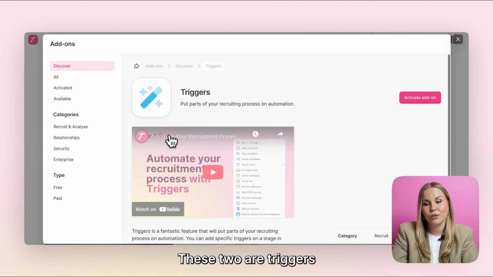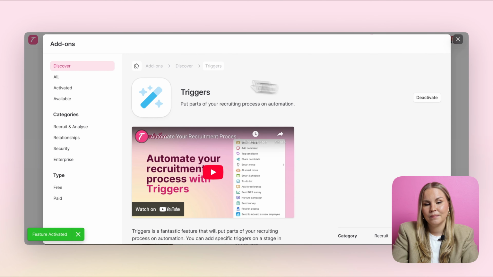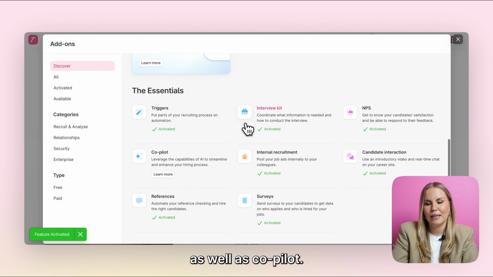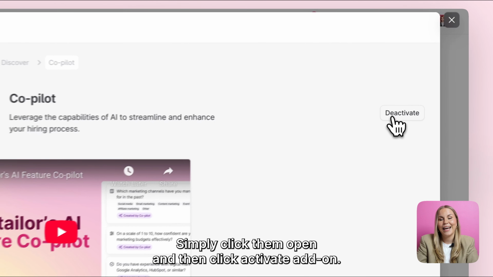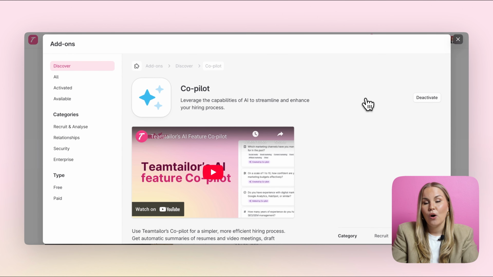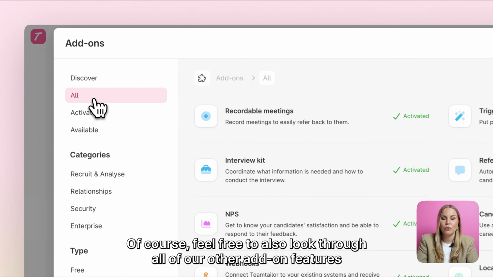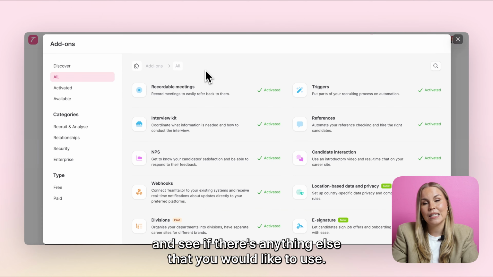These two are triggers as well as Copilot. Simply click then Open and then click Activate Add-on. Of course, feel free to also look through all of our other add-on features and see if there's anything else that you would like to use.